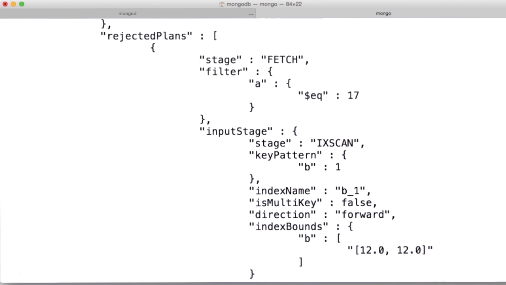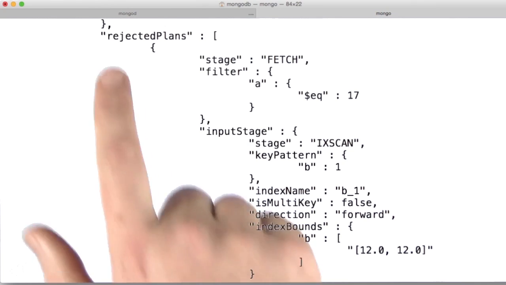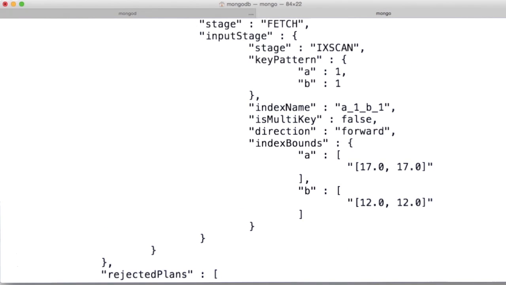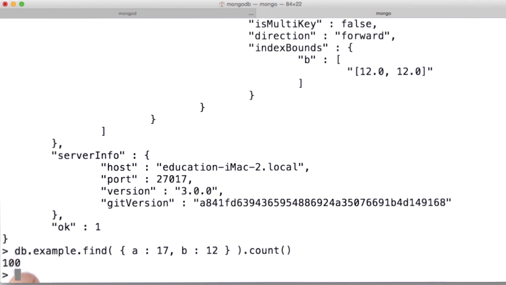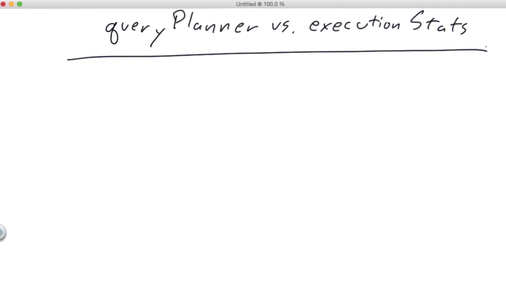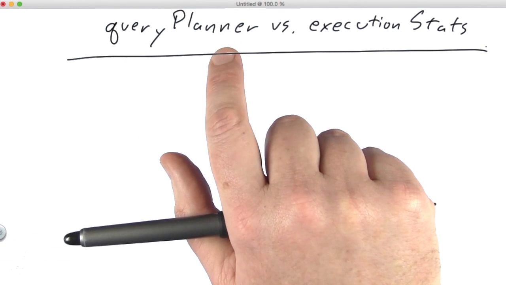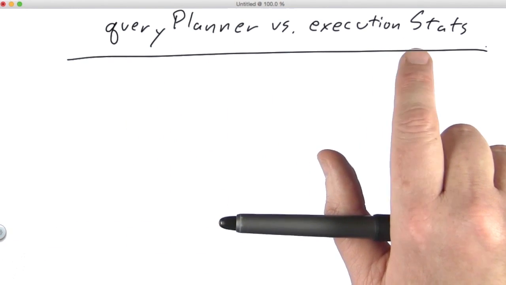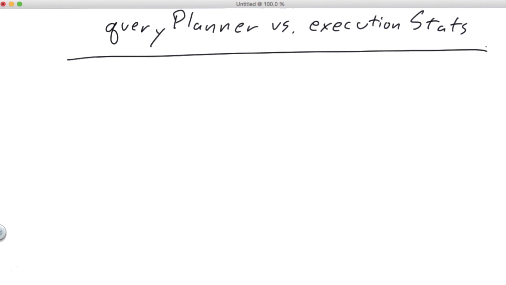Here we're looking at the explain plan, and we can see that it uses the B1 index. Oh wait, that was actually a rejected plan. The winning plan uses the A1 B1 index. But we've still got our 100 documents, which would have been removed if that remove had been executed on the collection. So far, all of our queries have been in the default mode, which is to say, query planner mode. Next, we're going to look at execution stats and see how that's different.